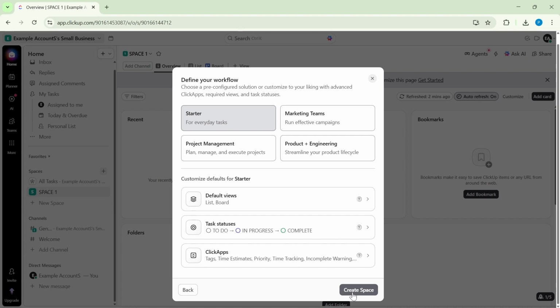You'll also see an option to make the space private. Turn this on if the space should only be visible to you and the specific people you invite. If collaboration and visibility are important across the organization, leave it public within the workspace. When you're satisfied with these settings, click Continue.